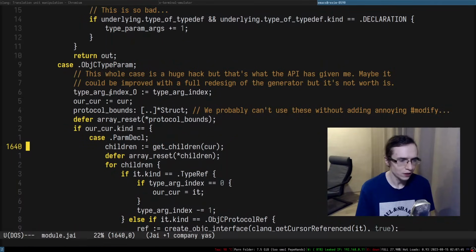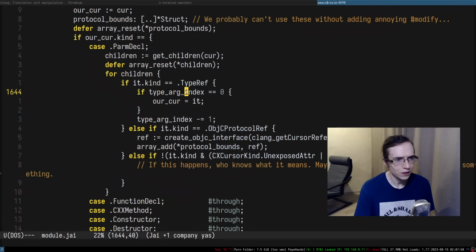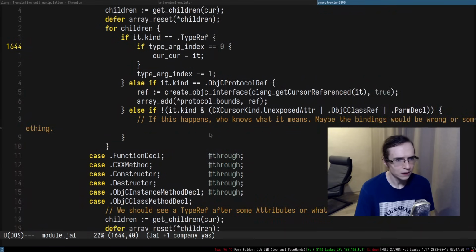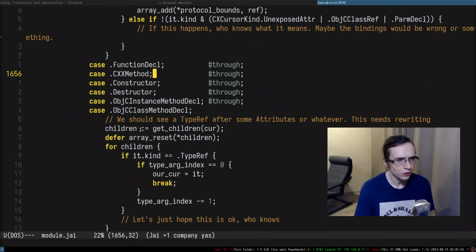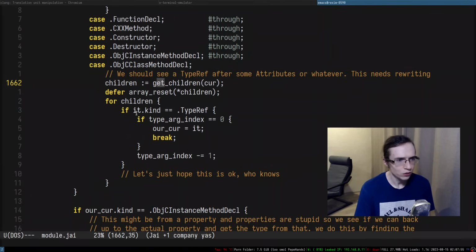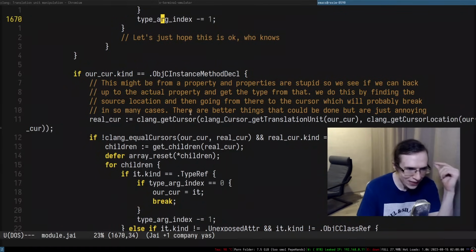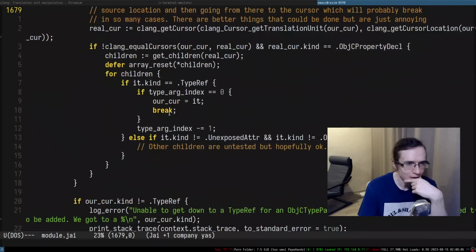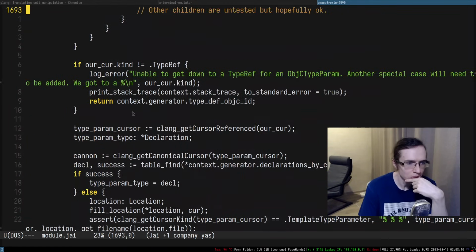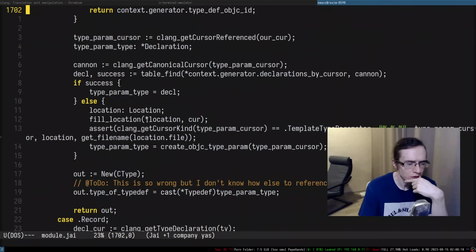Our cursor, our kind, parameter declaration. So we get the children, if it kind type def. Function declaration fall through. Get children, for the children type reference, type index. We never cast the cursor to anything. We never cast it to anything to get some additional information out of that. Get cursor referenced.